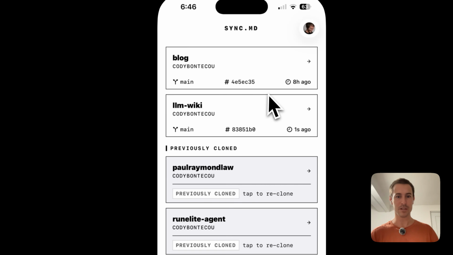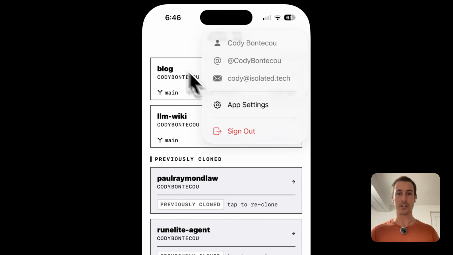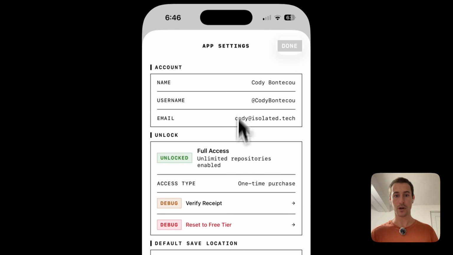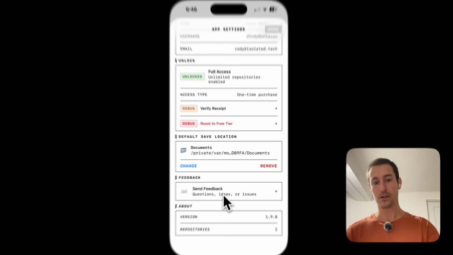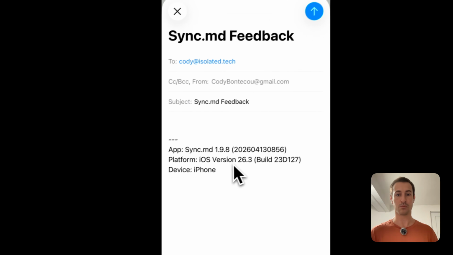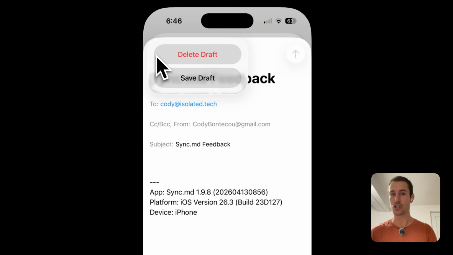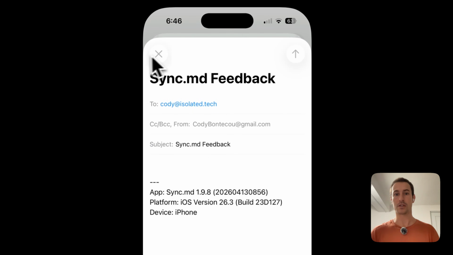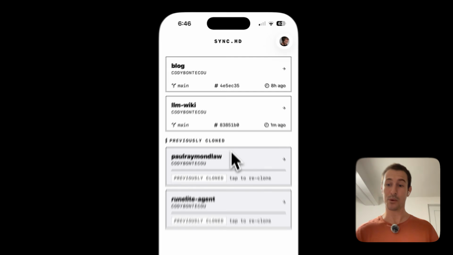So yeah, that's SyncMD 2.0. It's basically a complete Git client with IDE support. Let me know if you have feedback. You can click this button. It'll just pre-populate an email to me, as well as your versioning and things of that nature. This has kind of been the primary way of receiving feedback, and users appear to be pretty happy with it.